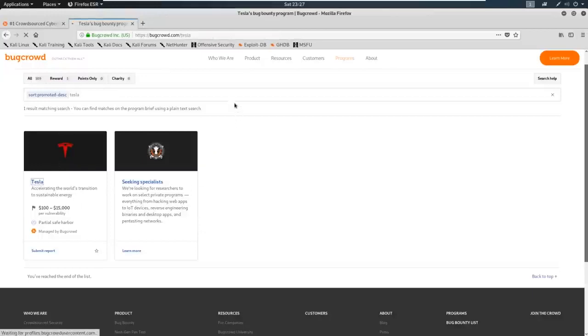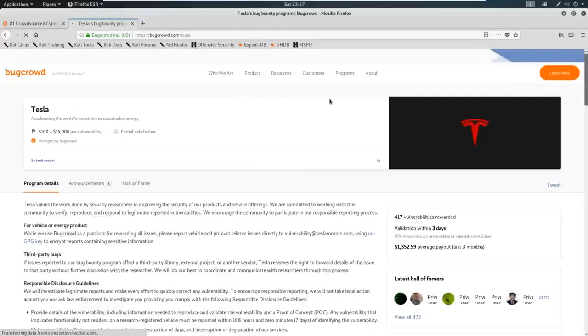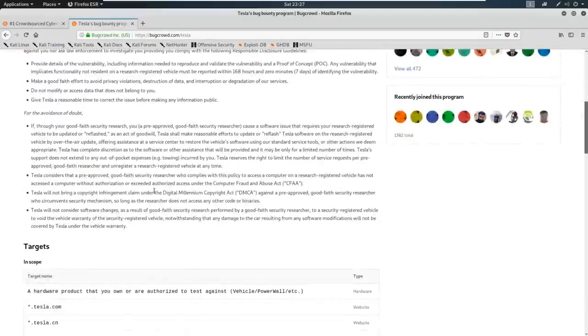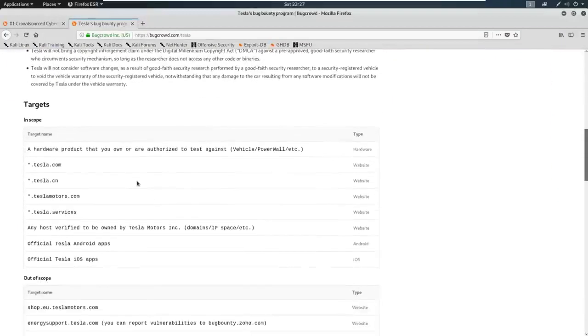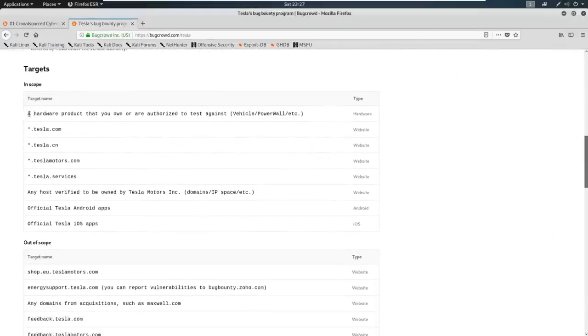Now, this is your first lesson into rules of engagement. And we're going to talk about rules of engagement later, but it's super important to read the program details that you see here. What we really need to do is scroll through and make sure that we stay in scope when we're doing this. So we have a wildcard here. This means that any subdomain inside of Tesla.com is fair game, Tesla.cn, Tesla Motors, etc.